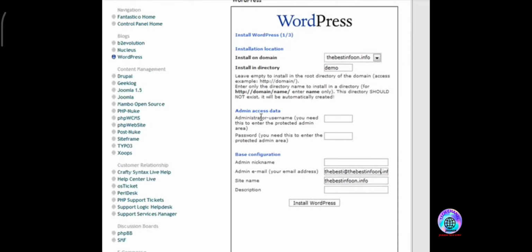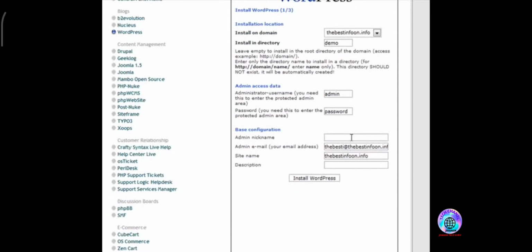Next, you need to give it your administration username and password. So we'll just go with admin. Make this secure if you can. I'm just going to use password so that I can remember it, but don't use that on your own WordPress blog. Down here you have your admin nickname. So you could use your own name here or whatever you want. We'll just use admin. The admin email address you put in here.